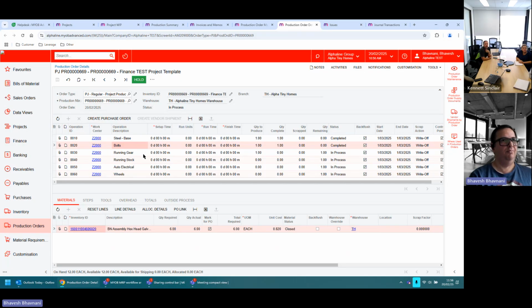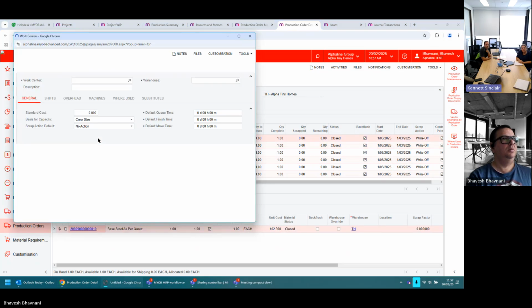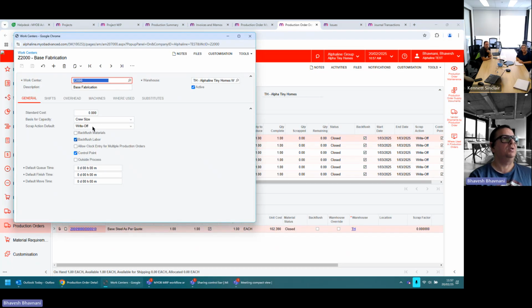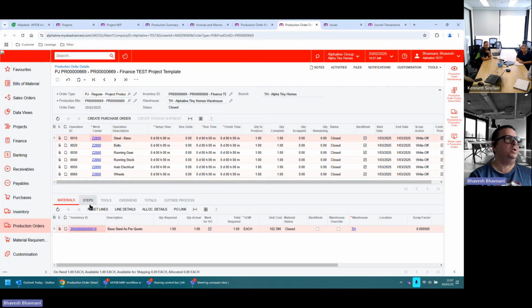So yes. But see that work center column? If you open that, okay, so everything to do with Work Center Z2000 is your base. That's how I've set it up, to correspond with the tasks. Okay. So then I don't have to worry about operations then, only the work center.